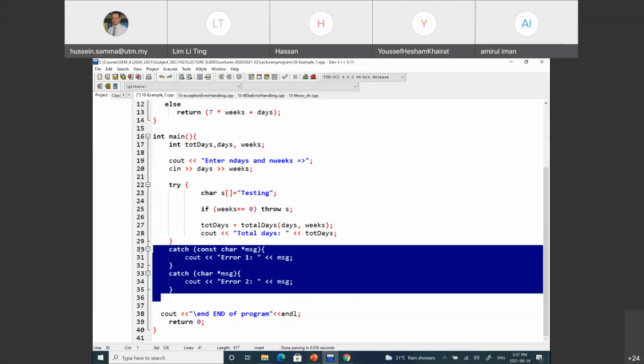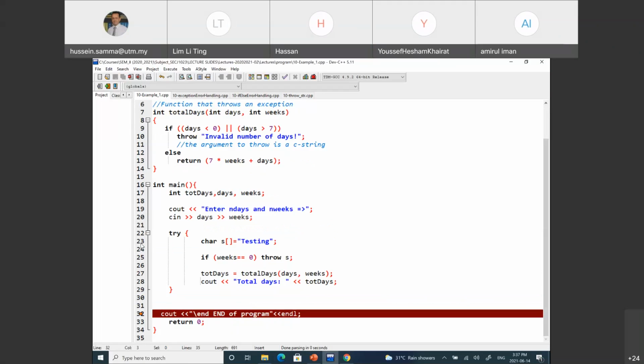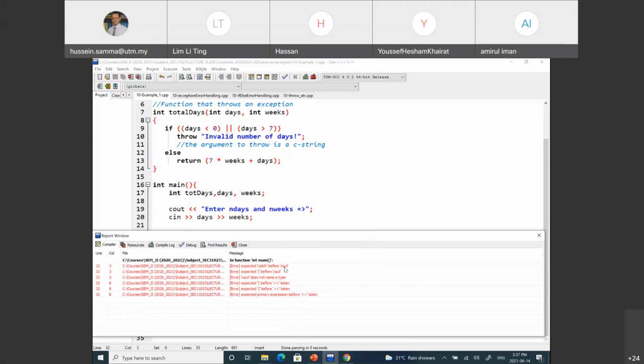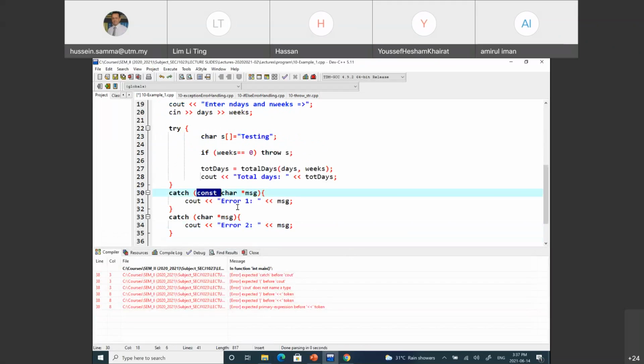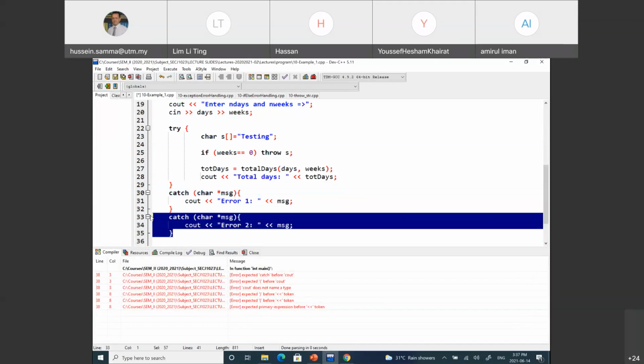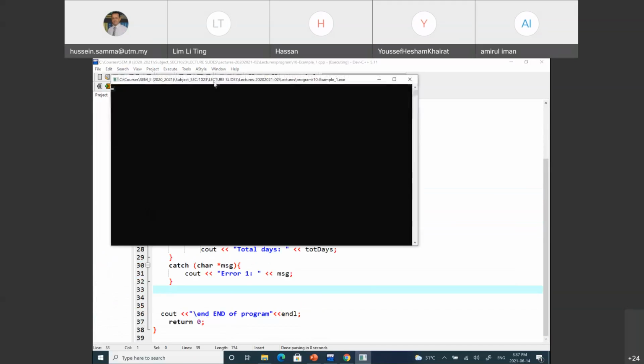We don't have the catch here. We will try to execute. So what kind of error we have here? All right, so we need the catch, of course, but if you don't have the appropriate catch, now we will change this one to be different catch. All right, we'll use only one catch here. So we will try to re-execute now.